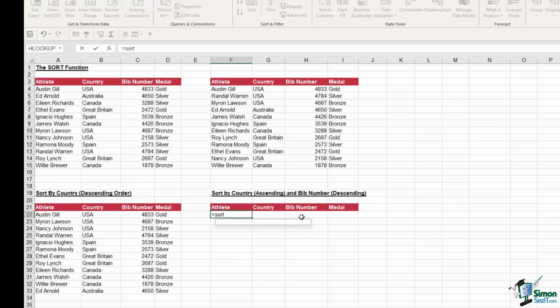So let's go back into our sort function. Our array is still going to be the same thing, so we're going to select everything. Now we need to provide our sort index. And because we want to sort by 2 different columns, we want to sort by country and we want to sort by bib number, we need to put these in curly brackets. So we want our first curly bracket and then we specify all of the columns that we want to sort by. So the country column is column number 2, but we also want to sort by the bib number column, which is column number 3.